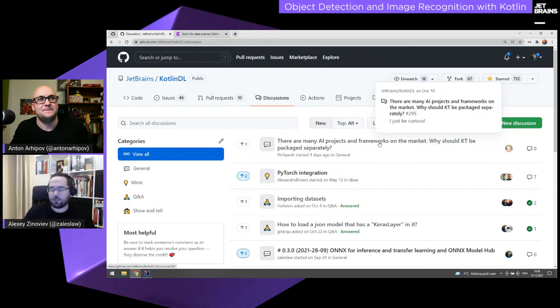Why would anyone use this library instead of something in Python? Yeah, it's a very good question. A few days ago, somebody started the same discussion here. In my humble opinion, it's not a competition. I visited one large conference, and I heard very good words about AI democratization. What does it mean, in my humble opinion?